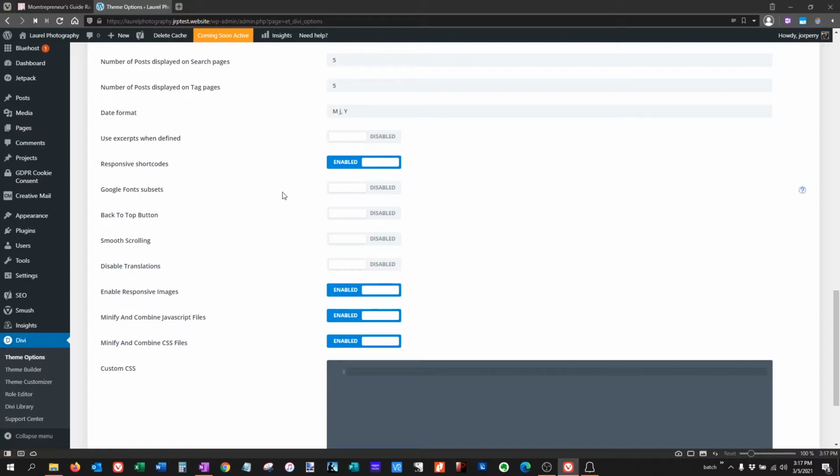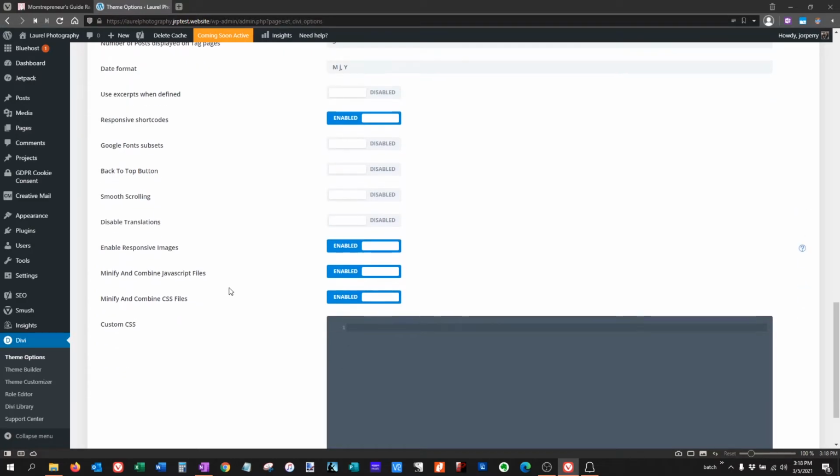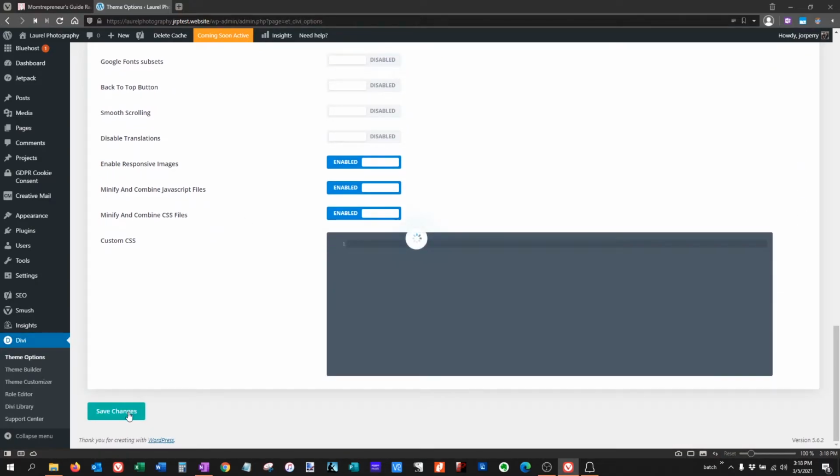Google font subsets, we're going to keep that disabled unless you think your website is going to be translated into another language. Then you'll want to enable your Google fonts subsets. And all of these are really up to you whether you want them enabled or not. So for now, we are going to leave them all disabled. And you want to enable responsive images. This is if people are switching to look at your website on a mobile device, this will allow the images to respond to that screen size as well. Okay, so everything else we're going to leave as is, and we're going to save the changes.